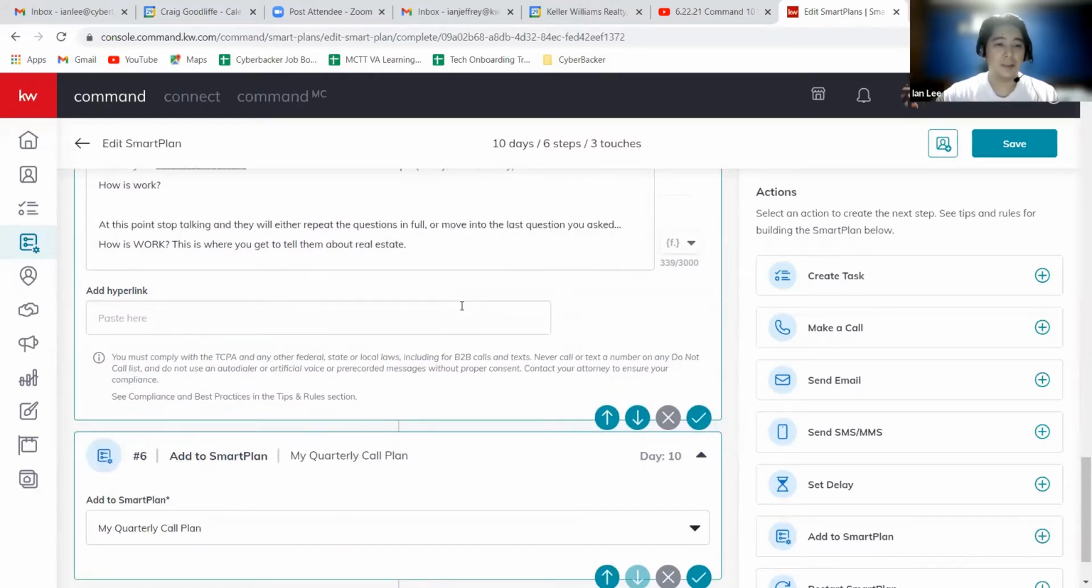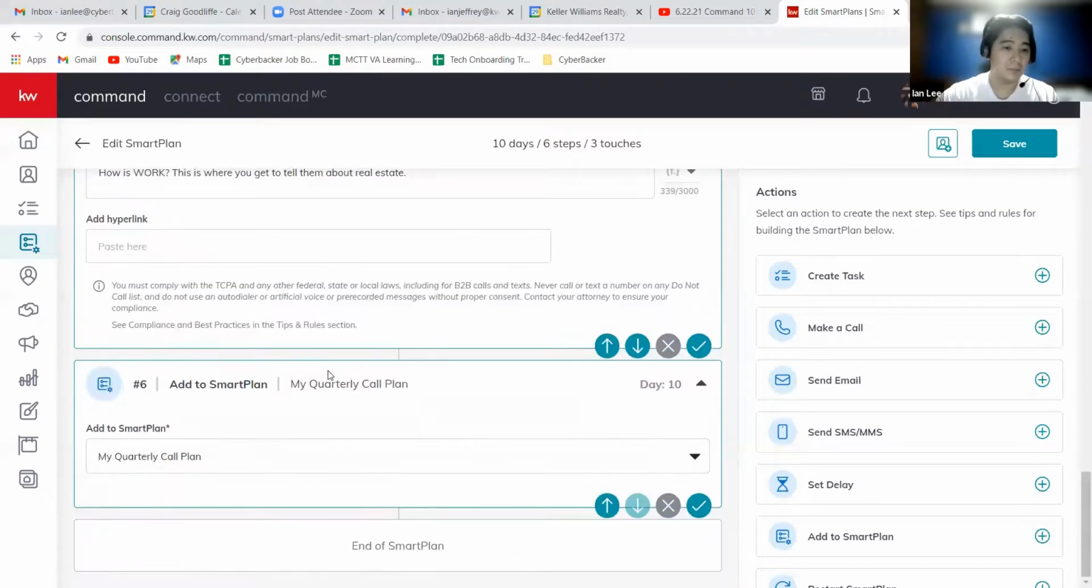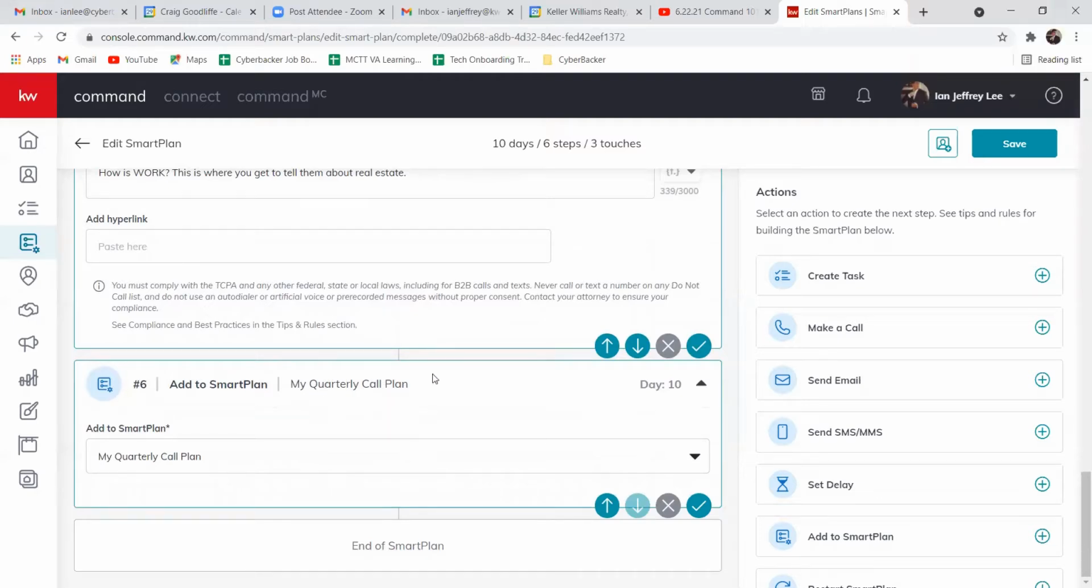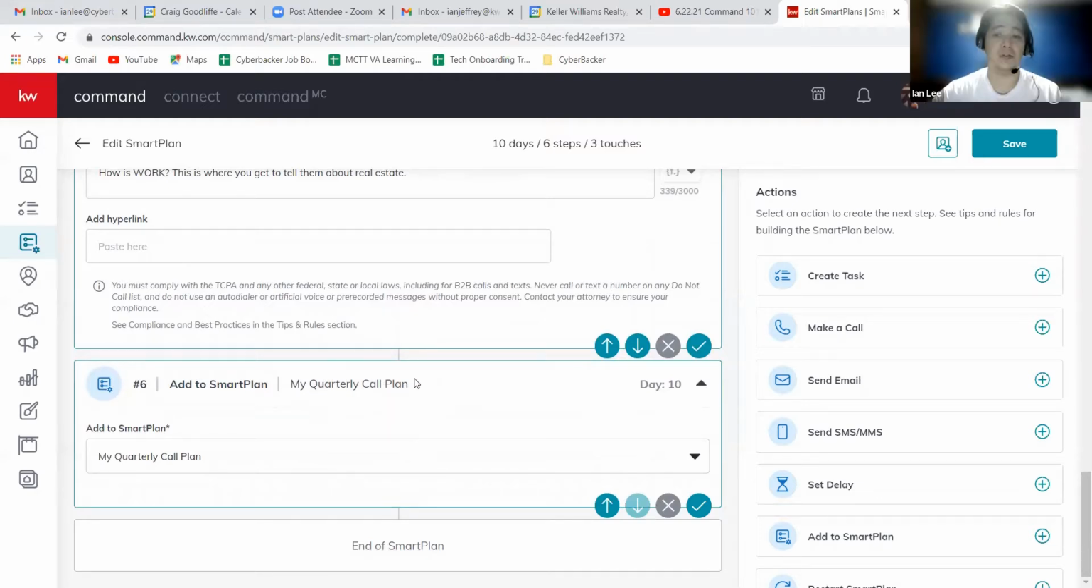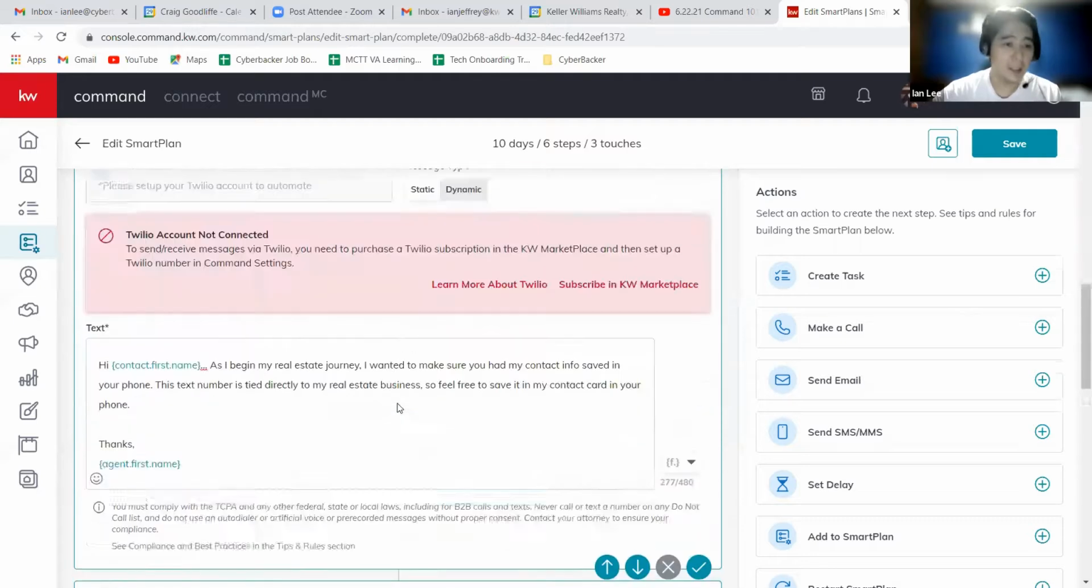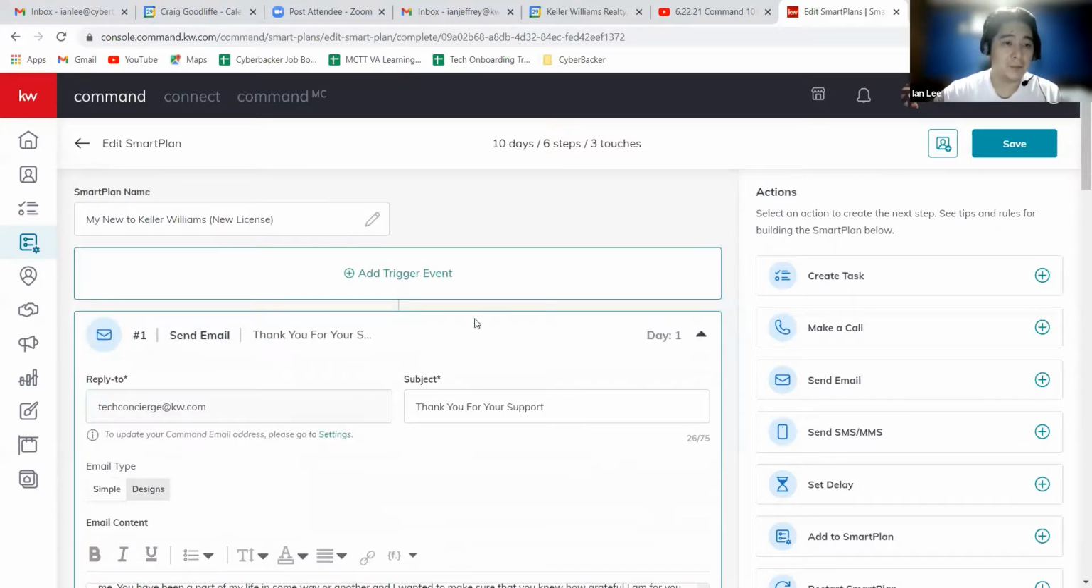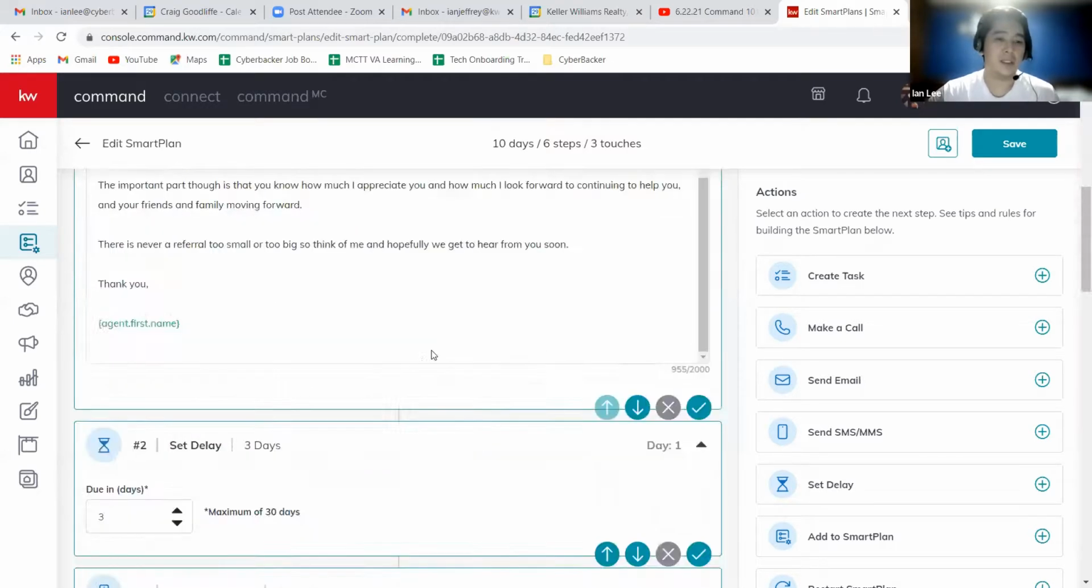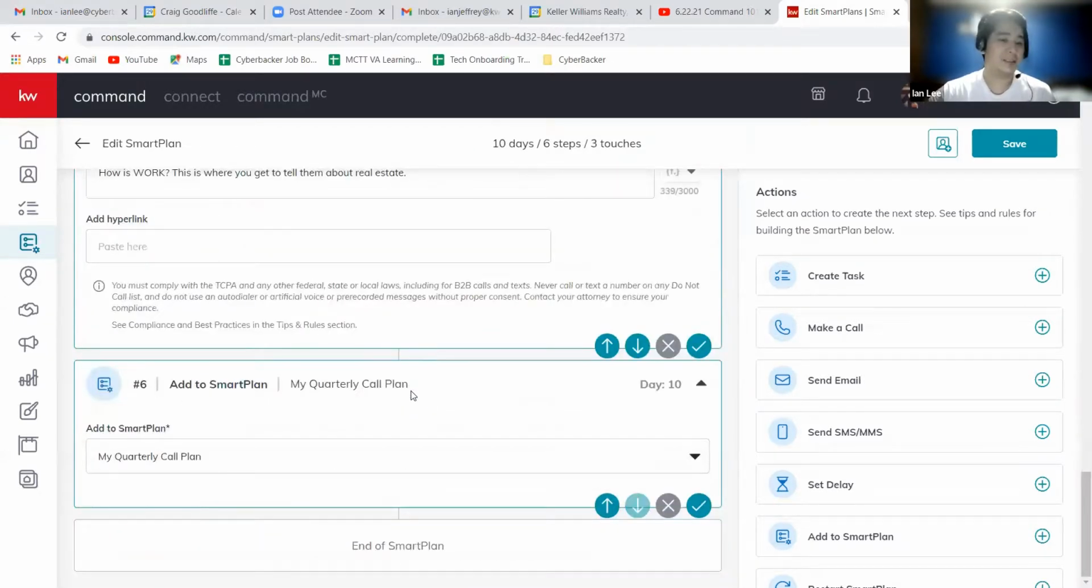And of course, you have the option to add them to a different smart plan, since this is the bi-weekly smart plan that I'm using right now. Or sorry, this is the new to Keller Williams. Sorry about that. So after you've introduced yourself that you're already working with Keller Williams, you can add them to, let's say, monthly neighborhood nurture or monthly newsletter or something like that.